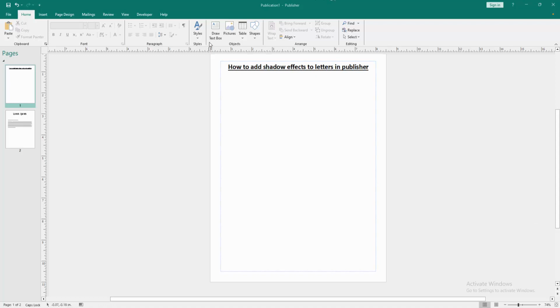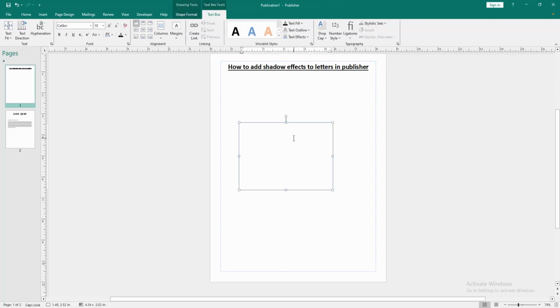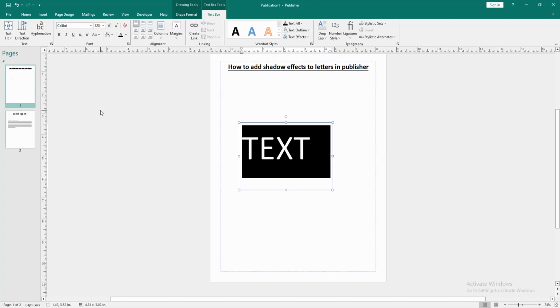Firstly, insert a letter: select the draw text box and draw a text box. Then write anything in this text box. Then select the text, click and drag with our mouse, go to the text box menu and increase the font size. Now I write the font size, then press enter on our keyboard.